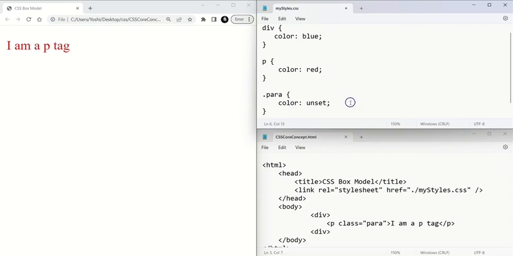So what color is there? The color blue, right? Why? Because the div is its parent container. So it's going to inherit the blue from its parent because the red color has been unset. So let me just save and refresh. It takes on blue, right?